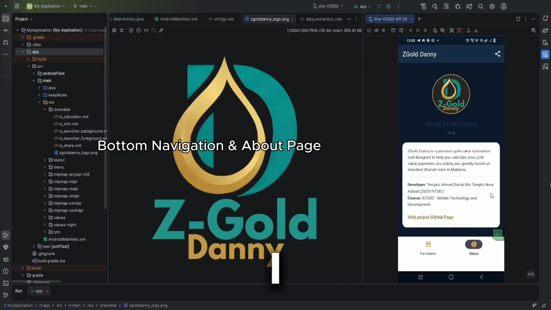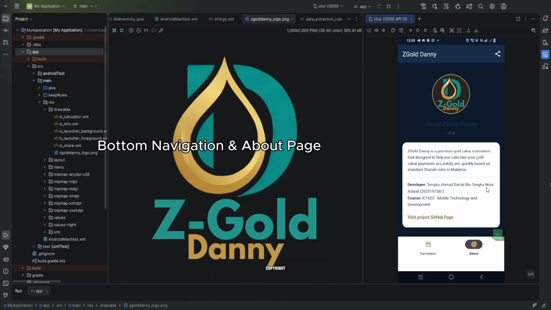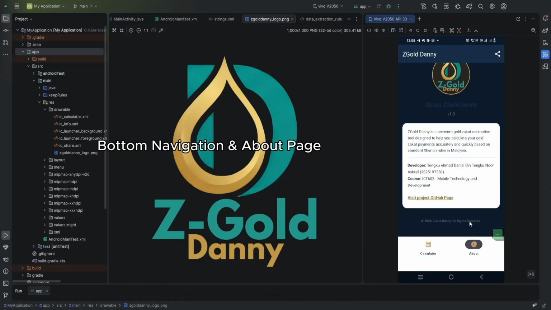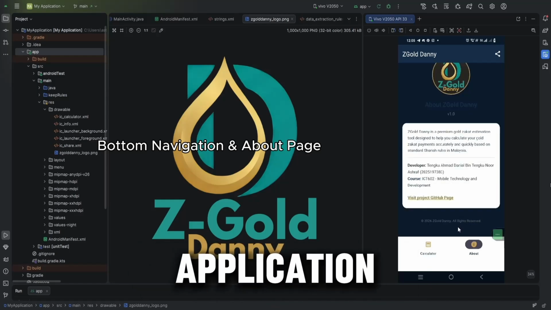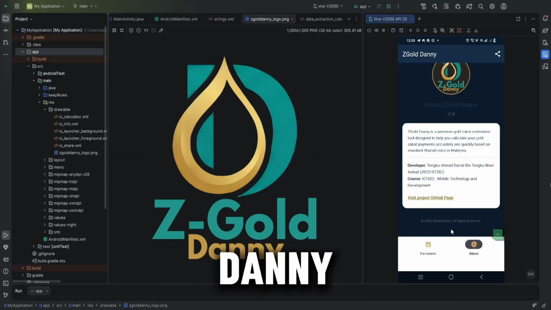And not to forget, I also include some additional information about the copyright of the application, showing that this application is all rights reserved by ZGold Danial in 2026.